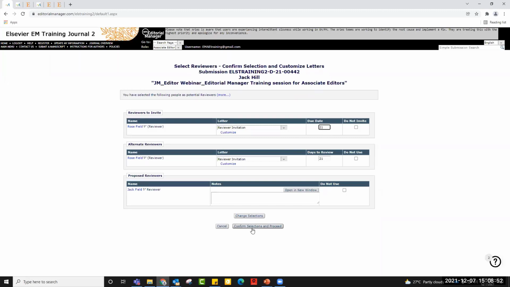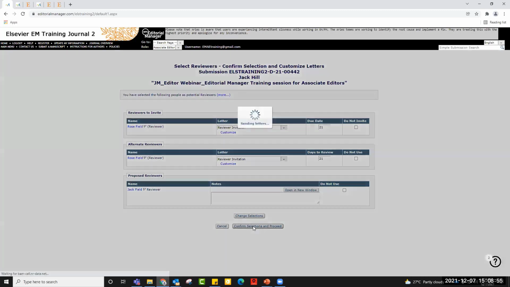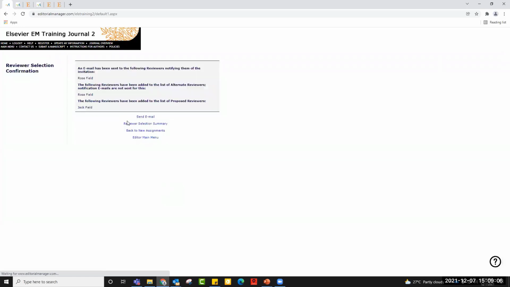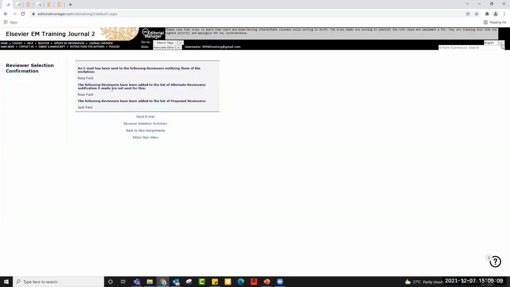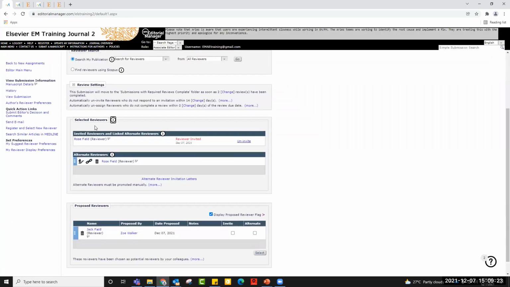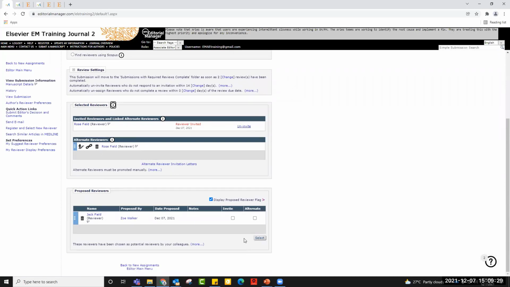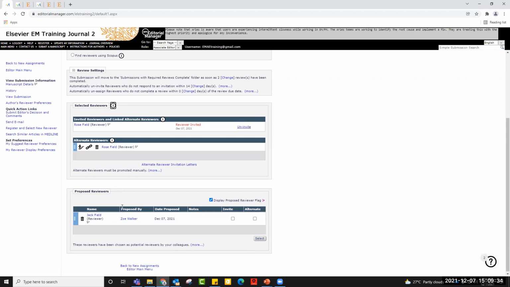When I go ahead and say confirm selections and proceed, the system goes around and sends letters to the respective reviewers. If you see, an email has been sent to the respective reviewers, and Jack Field has also been added to the list of proposed. So I go back to the review selection screen to see what has happened. We have the primary reviewer, the alternate reviewer, and also the proposed one, which at a later stage you can invite as primary or alternate from the proposed reviewers there.